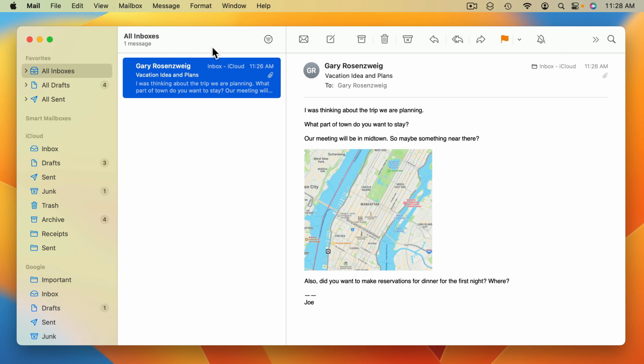So there are several new features in macOS Ventura for Mail. They're really useful. So let's look at each one.